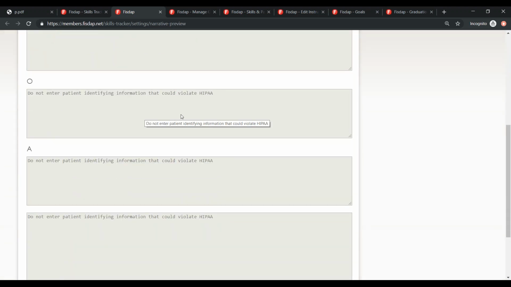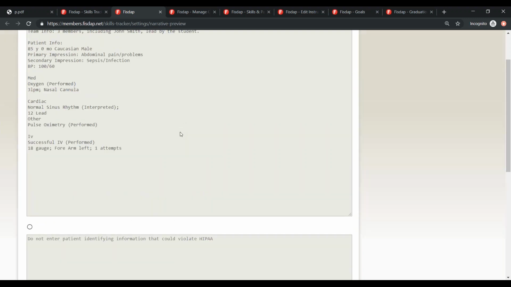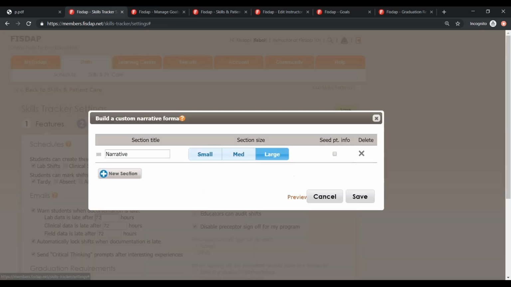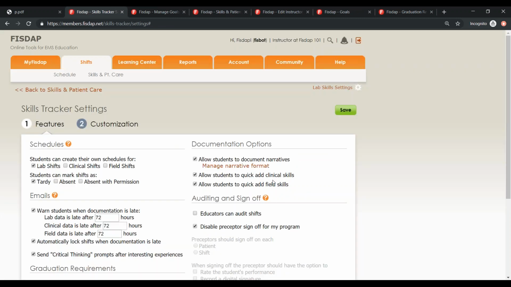The other thing I'll point out is, like everywhere we have an open text box in Fisdap, we always remind students to not enter anything that would violate HIPAA. So we want to make sure they're doing that. Let's say after all that you decide, yeah, I don't want to do that, just hit cancel, and it won't save any of it. And there we go, it's back to the normal.